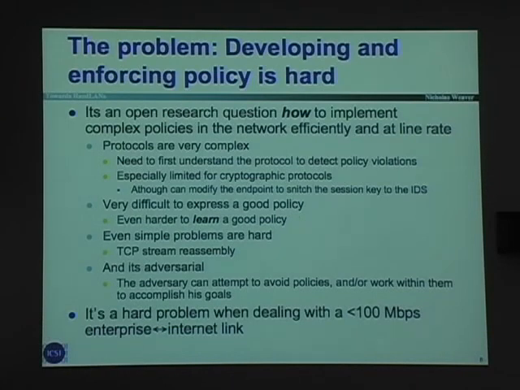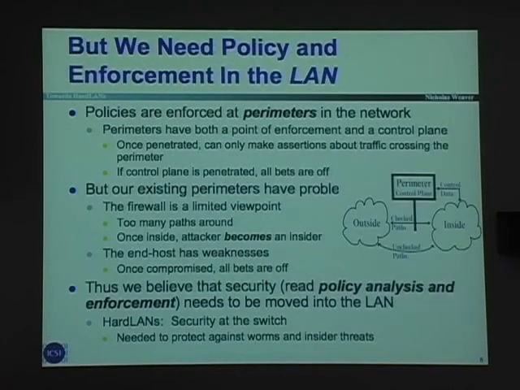Even simple problems are hard. TCP stream reassembly for a high bandwidth site is this annoying problem that requires hundreds of megabytes of state. And it's adversarial. Attackers can work around it. And overall, this is a really hard problem when dealing with just a little dinky 100 megabit link. But we want to do better, because the problem is how we build our networks.